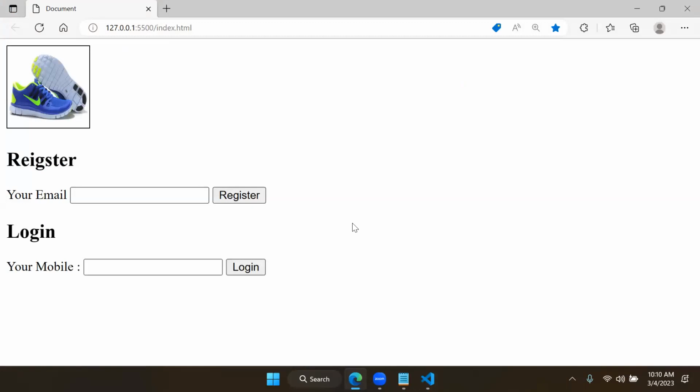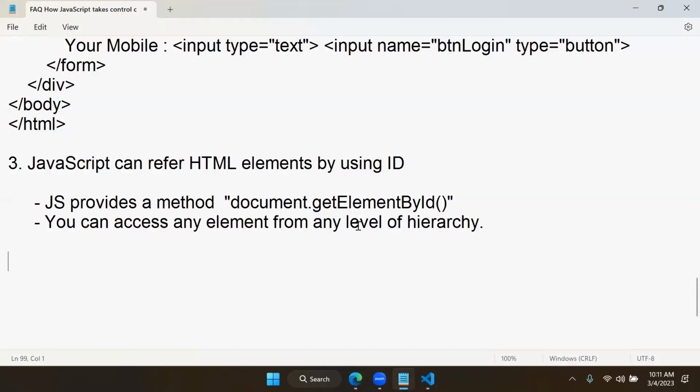You can refer to the elements by using DOM hierarchy, or you can refer to the elements by using name, or you can refer to the elements by using ID. So you can use anything. So what is the advantage of this? The advantage is that without having a lengthy reference, you can access. Now, what is the drawback with this? This also has drawbacks. So what is the drawback with ID reference?